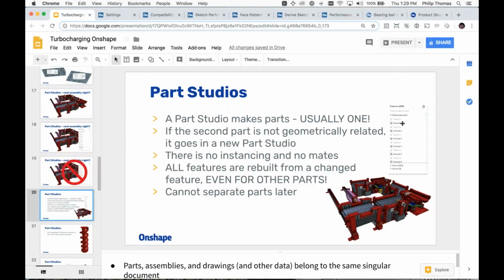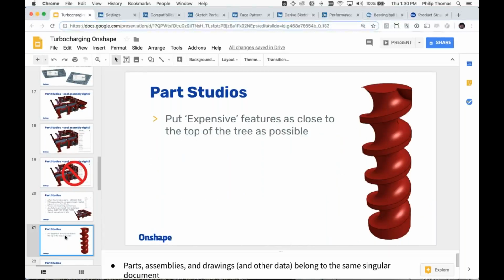And remember also that if I want to edit a feature of one of these parts and I edit an earlier feature, every feature below it is going to be regenerated, even if it doesn't geometrically affect the parts I'm trying to edit. Onshape has no way of knowing that a feature is not going to be needed to be regenerated in order to update your part. So don't do it. Next.